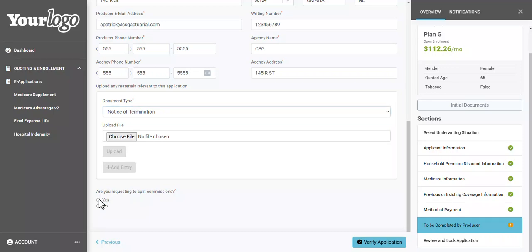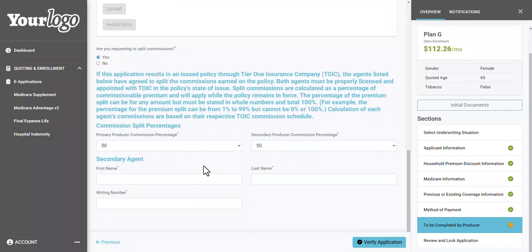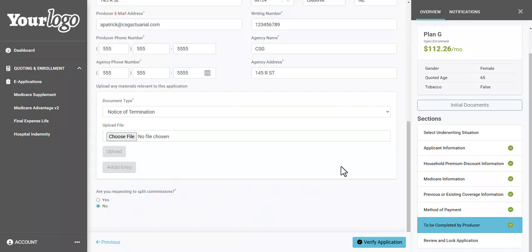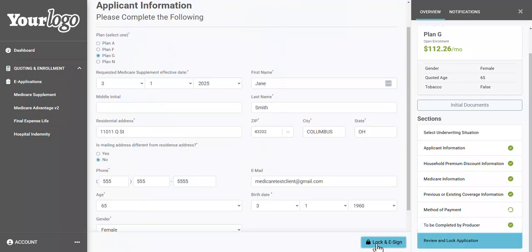When you select yes, it is going to ask what percentage and then that agent's first name, last name, and writing number. So you will need all of that information. I'm going to select no here, and then I'm going to click on verify application.